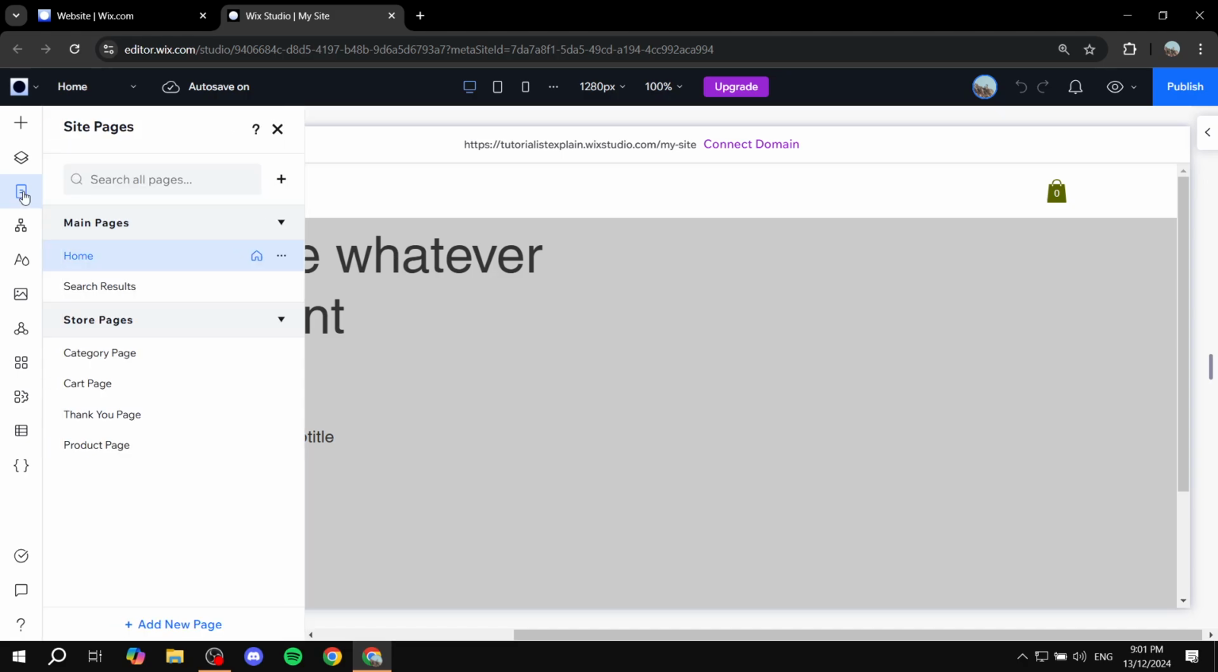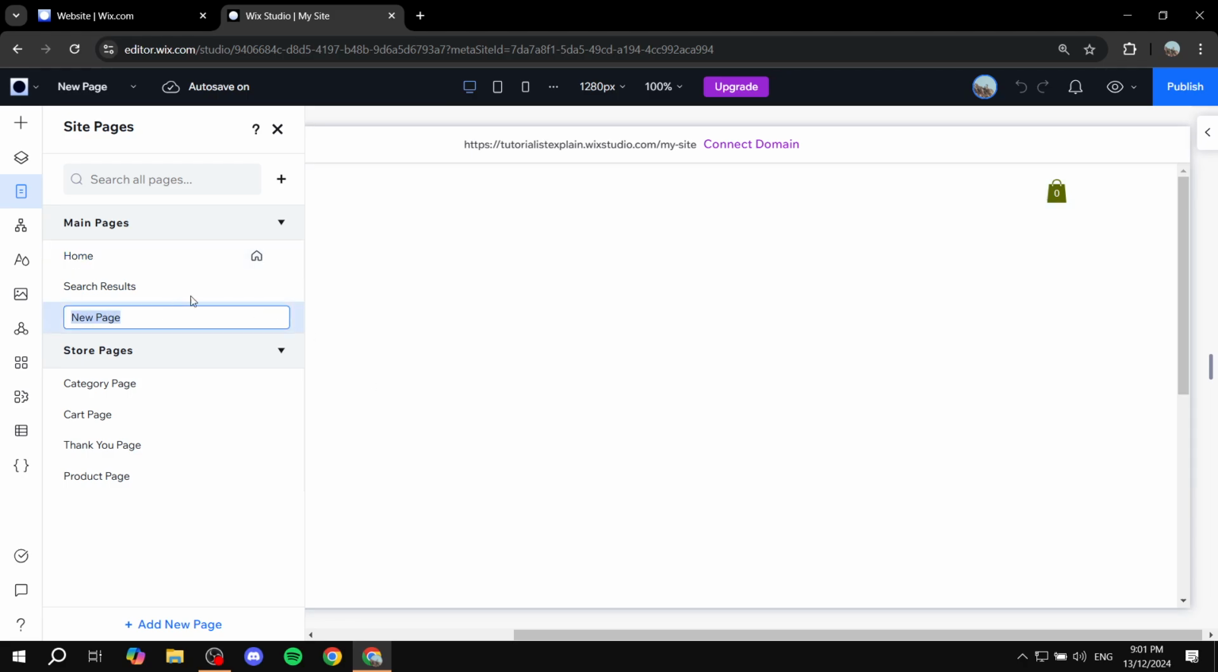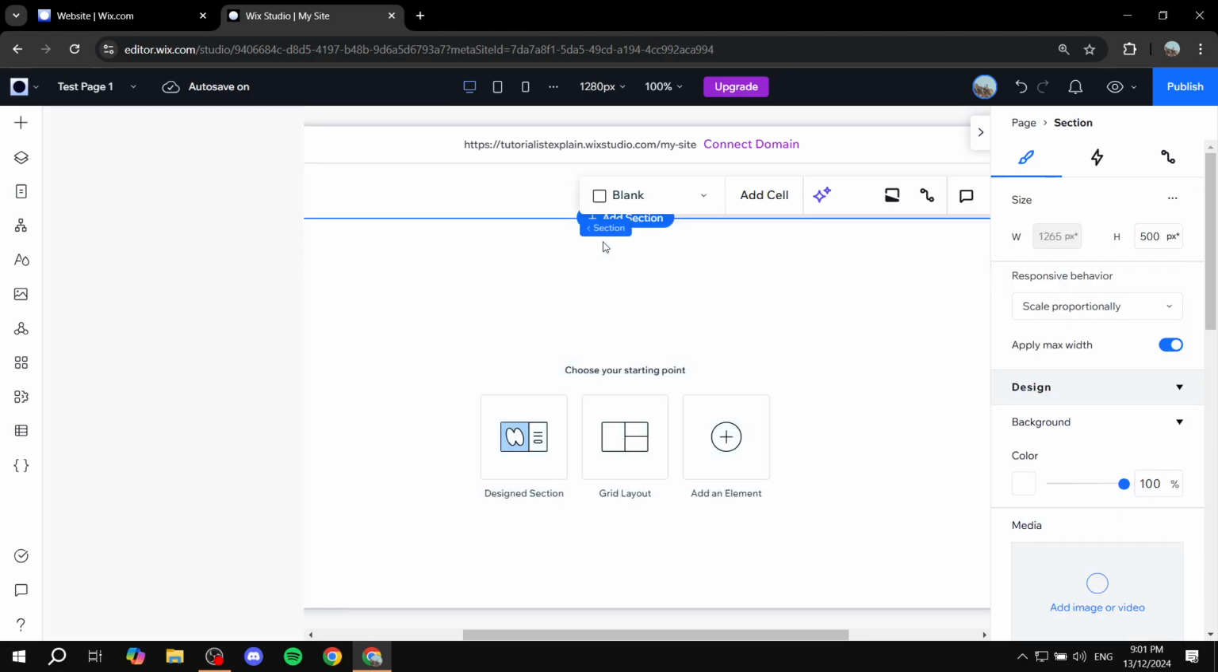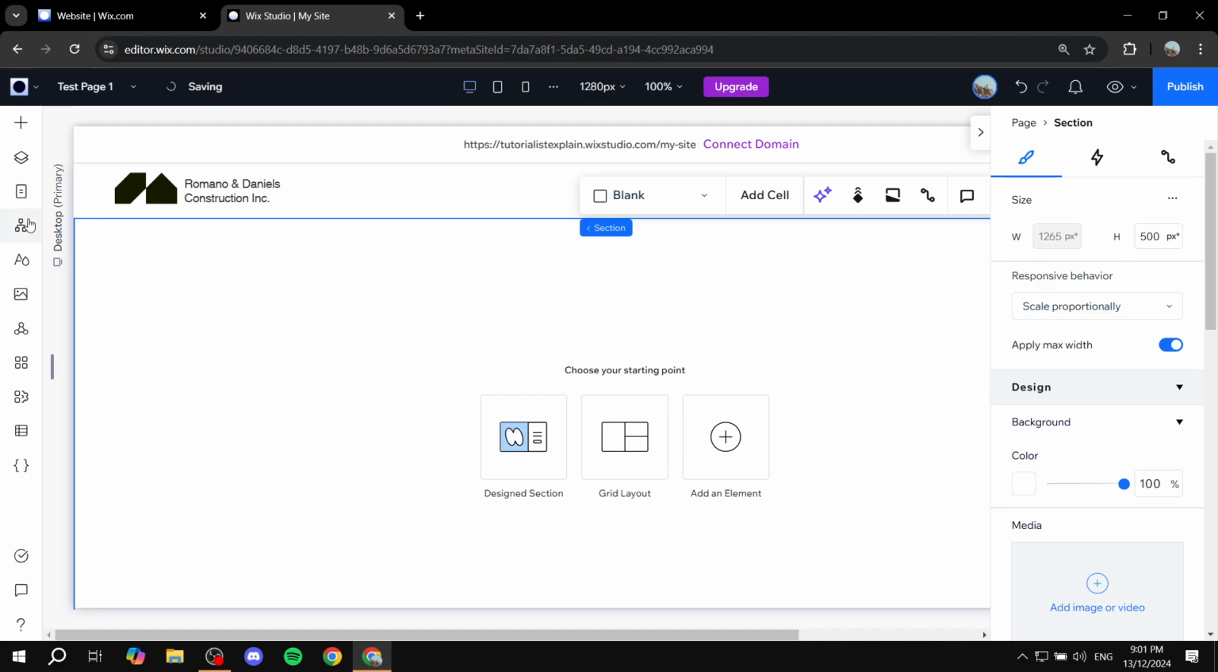So just go and click on pages, and then from here you just want to click on add new page at the bottom. I'm going to add a normal page, a standard blank page, or you can even go for a dynamic page where you design it once, and it's more like a template. But I'm just going to create a blank one, and name it test page 1, hit enter, and obviously here we can feel free to design it to our liking.